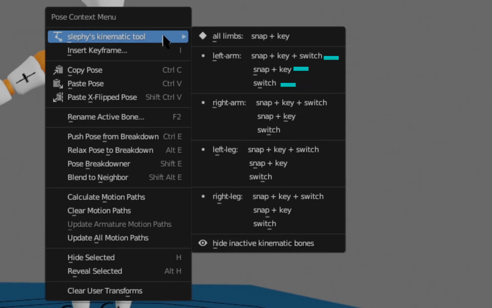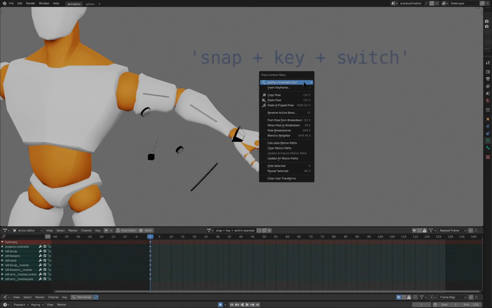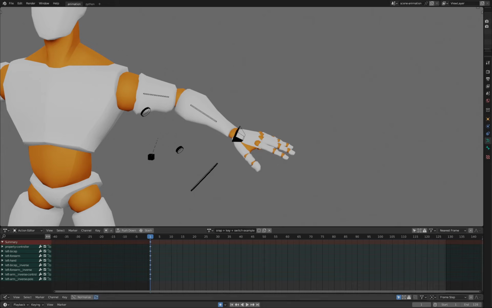To understand the 3 commands that belong to each limb, let's work with the left arm. The first command, snap and key and switch, is designed to build poses quickly. Let's look at what happens when we go from FK to IK. With the FK chain currently active, I'll move the playhead to some random empty spot on the timeline. Notice also how the inactive IK chain is currently sort of dangling out here on its own.